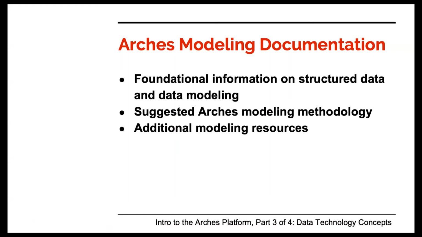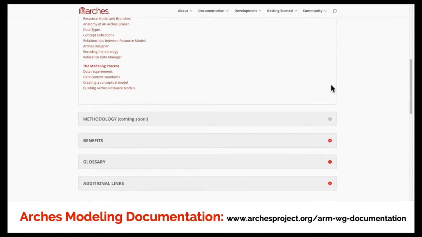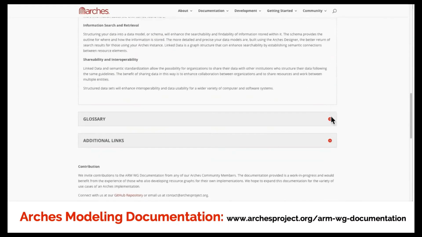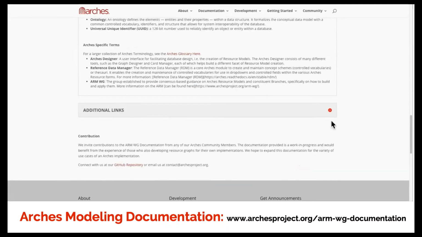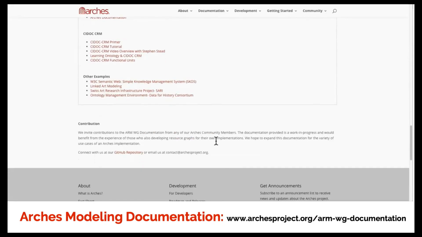Now, the documentation on ARCHES modeling includes foundational information on structured data and data modeling for those who have no background in these topics, suggested ARCHES modeling methodology, and additional modeling resources for more information. Again, this work is still in progress, but we've organized the information in the following categories: basic concepts, methodology, which is coming soon, benefits of modeling data according to these principles, glossary, and additional links with more information. We definitely invite comments or contributions from anyone to help add to and enhance this documentation.